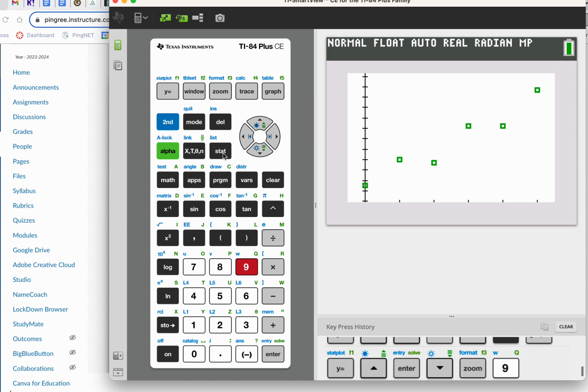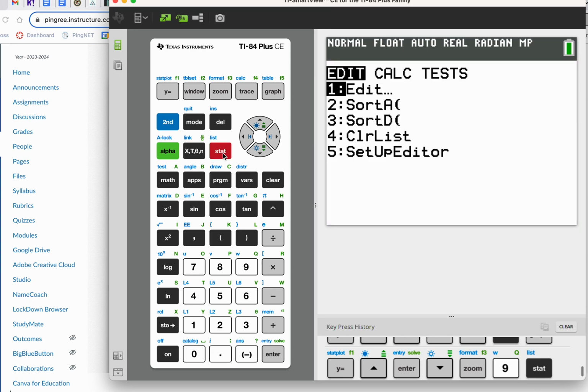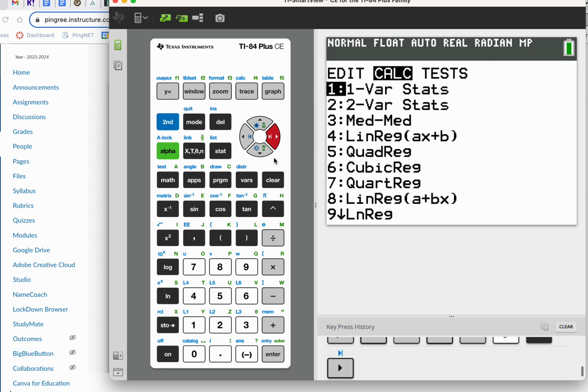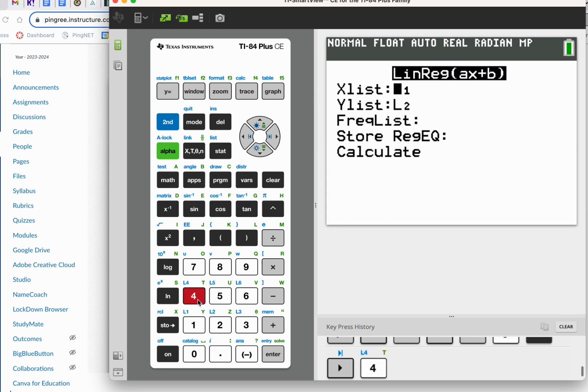I do the same thing with LinReg. Pause and see if you can do this on your own. Okay, you're back. Hopefully you've done it on your own. I go to Stat, I go to Calc, I go to LinReg, option number 4, and then, oops, here it is. I got to correct that again. Second and 3, and then second and 4 gets me to list 3 and 4. And then I just hit enter, enter.